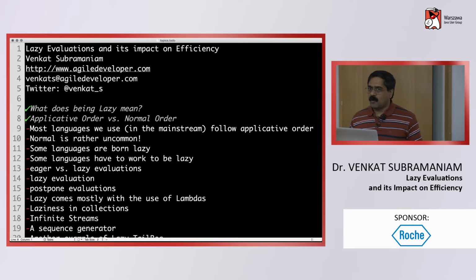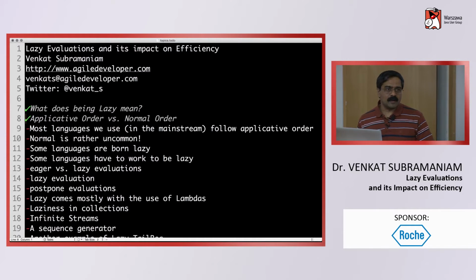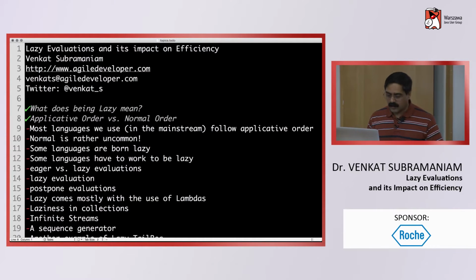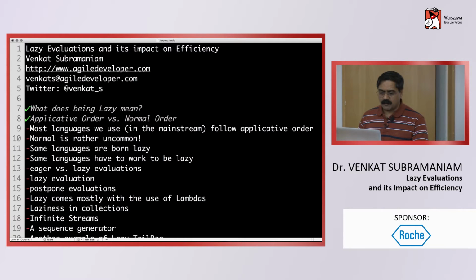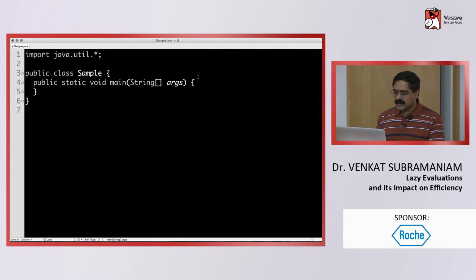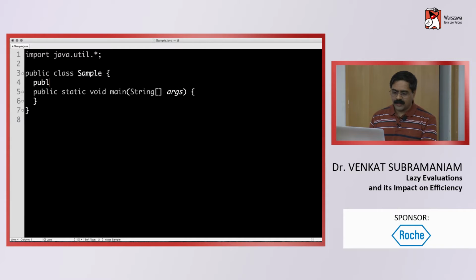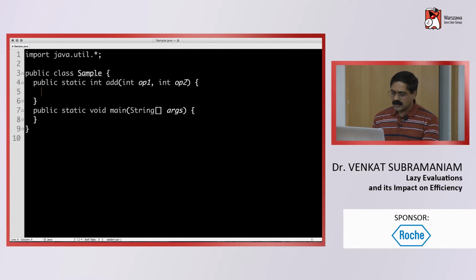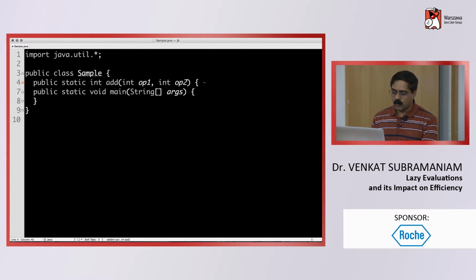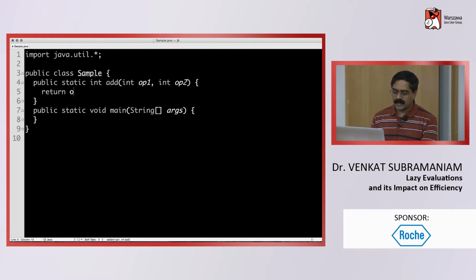The word applicative order actually makes a lot of sense if we think about applying a function, where you're calling a function. So let's talk about a little example and see what that really means. Let's say I want to create a function called add. Let's keep it extremely simple for now. It has operand 1 and operand 2, and all this function does is return operand 1 plus operand 2 as a result.